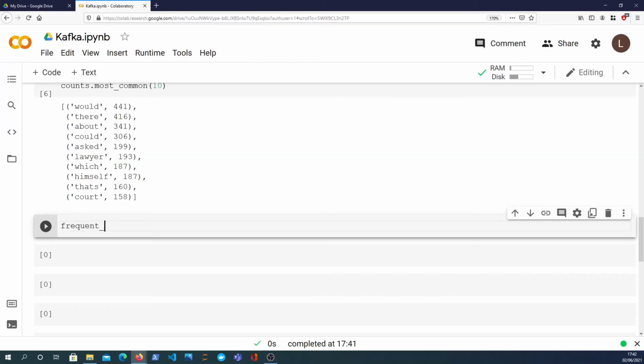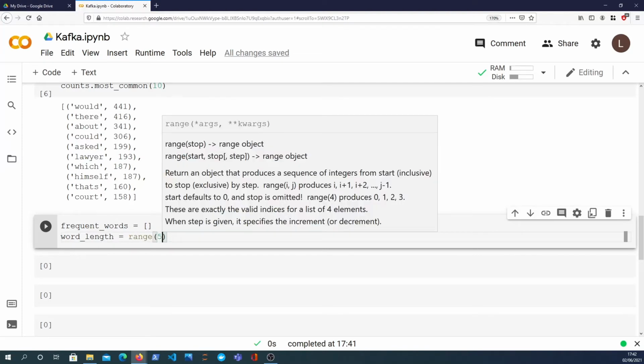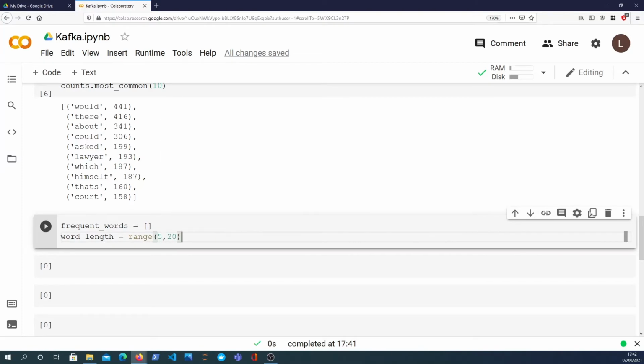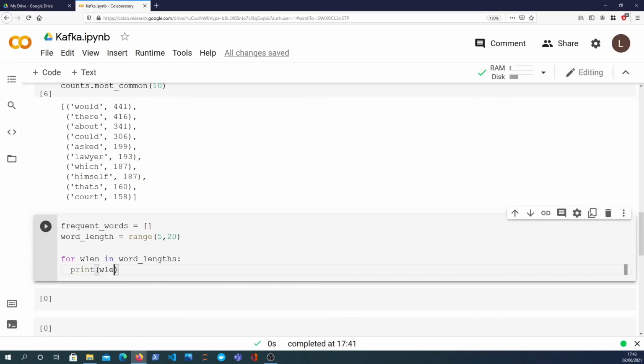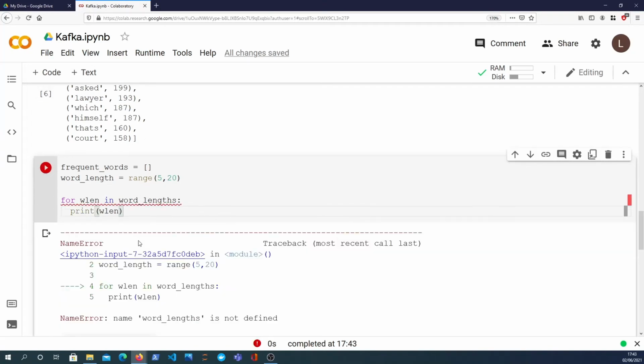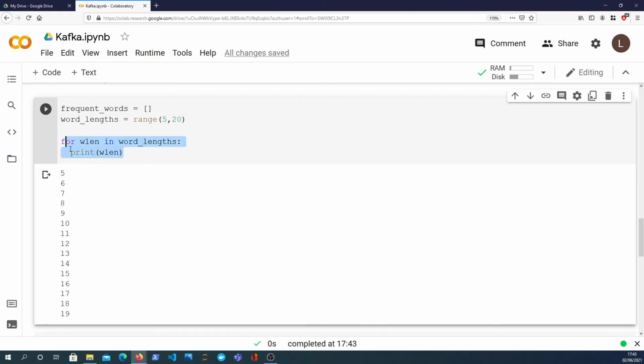Let me define a list, and I'm going to say I want to look at each word length between 5 and 20. So starting at 5 and going up to a 20 character word, I'm going to iterate over each of these word lengths. If I just look at that, it will give us a number. Oops. Just add an S to that. That will give us the numbers from 5 to 19.